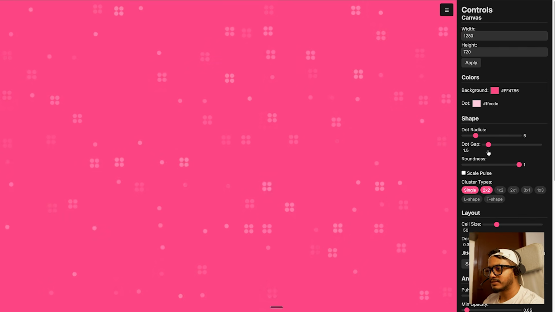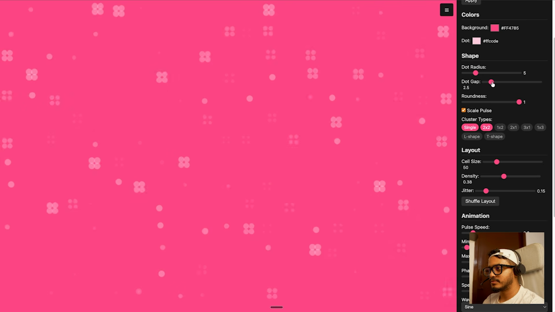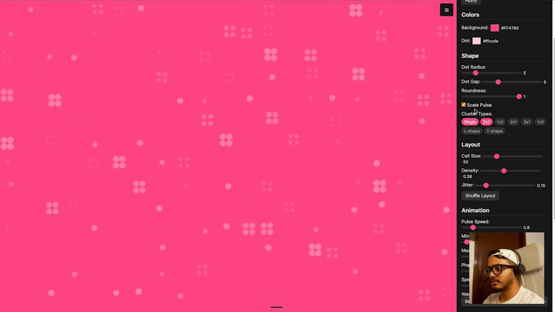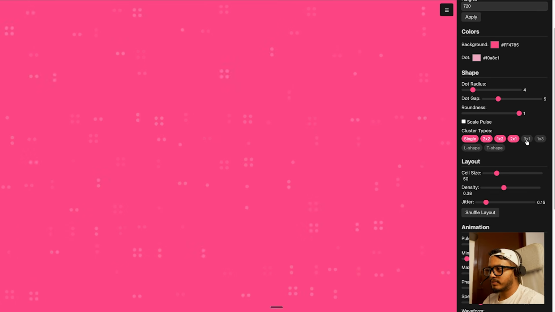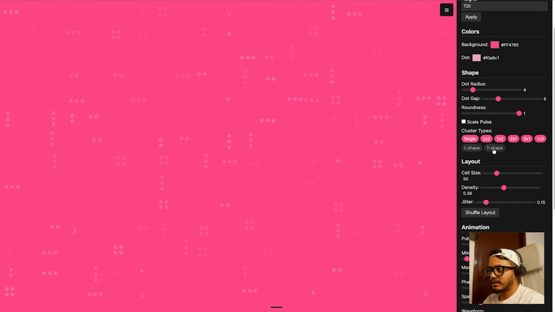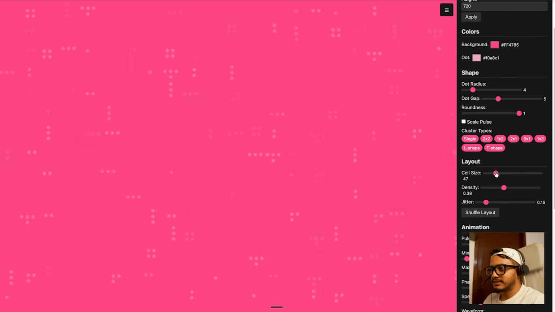Gap between each cluster. You can also scale the pulse, but I think for that you need to sort of increase the gap. Then it should look good. I'm gonna disable it for now. Now there are various cluster types like 2x1, 3x1, and like T-shaped, L-shaped. You can add all of this, right? Now see, if you try to build this inside After Effects, it's gonna be so difficult, right? You can even change the cell layout.